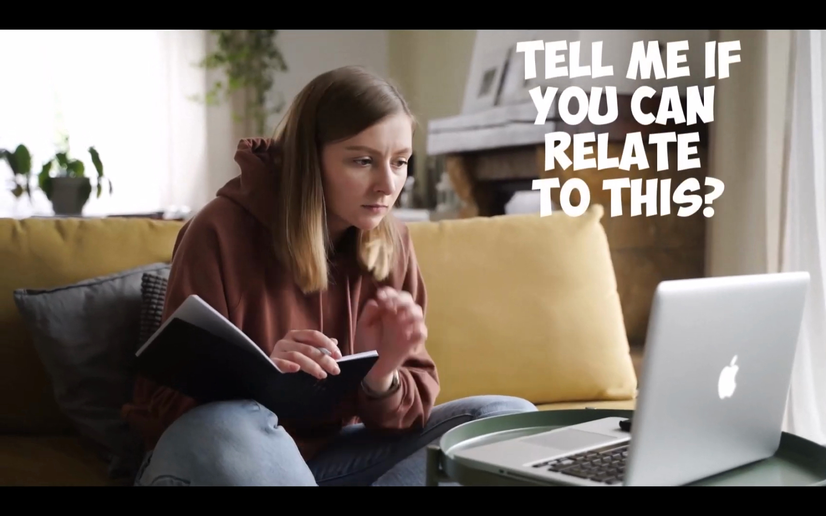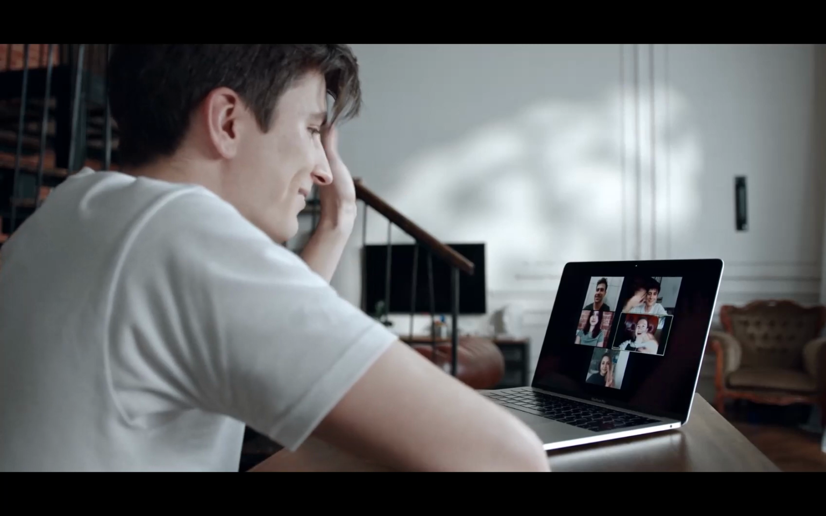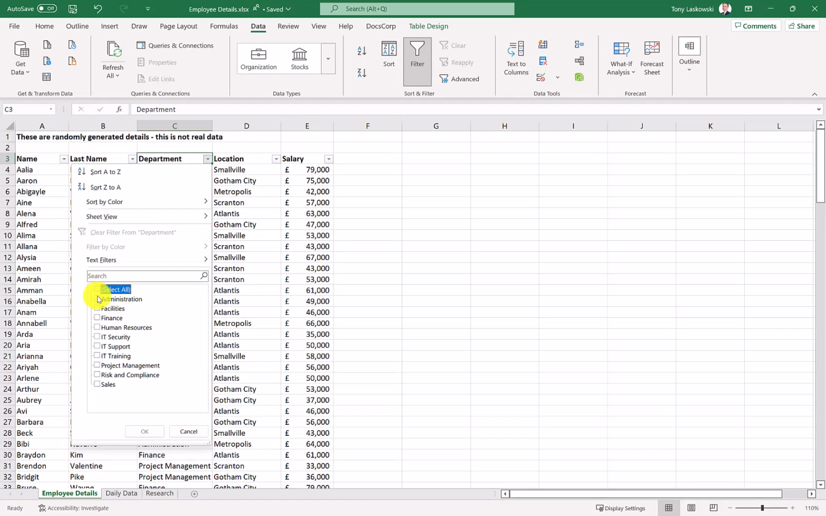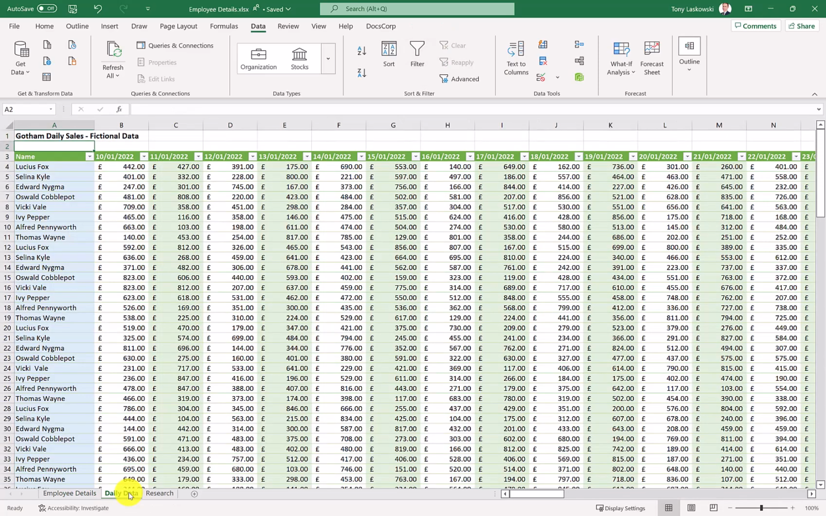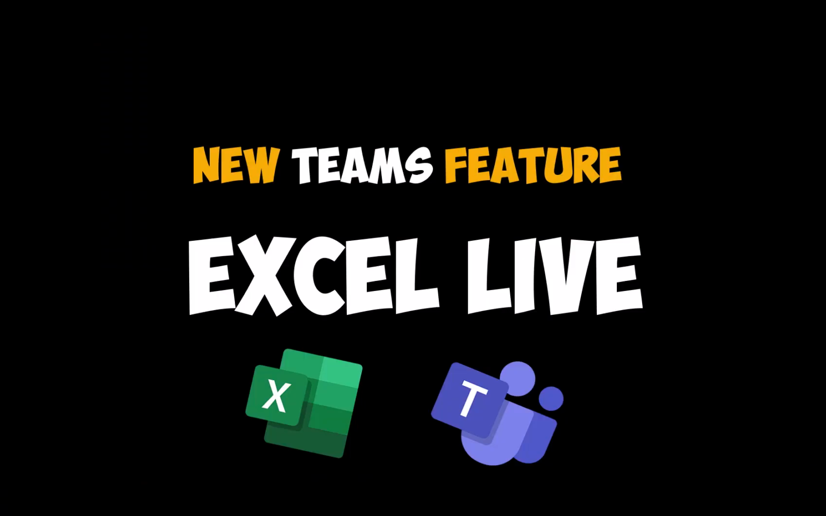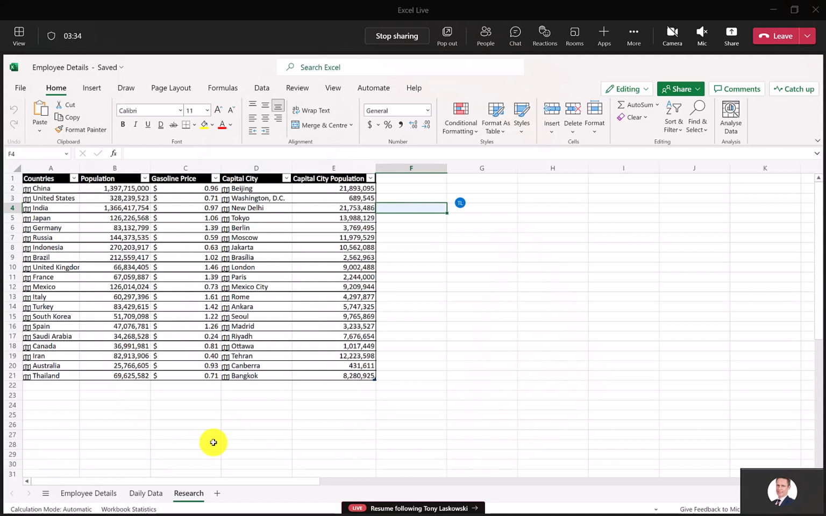Tell me if you can relate to this. You're in a Teams meeting sharing an Excel report with your team or manager. You're being asked to filter the data or go into one of the other tabs. Perhaps you're an attendee and you want to explore the data for yourself without having to wait for the presenter. Well, there's a new feature called Excel Live, which is going to revolutionize Microsoft Teams meetings.